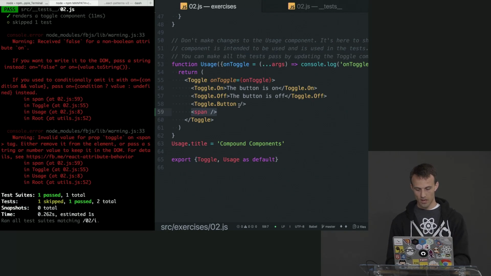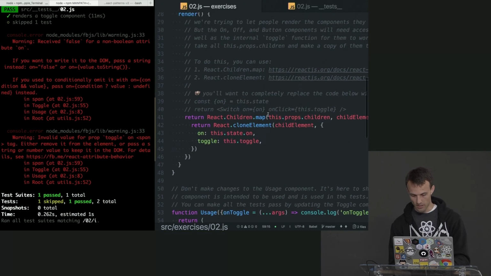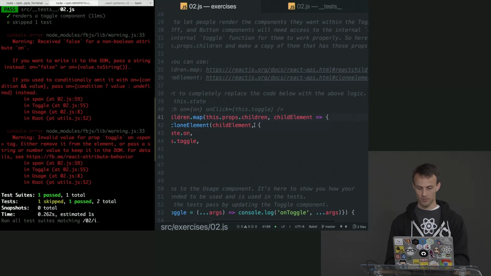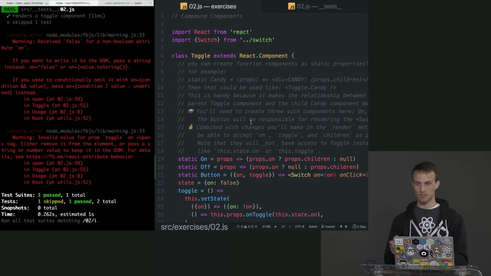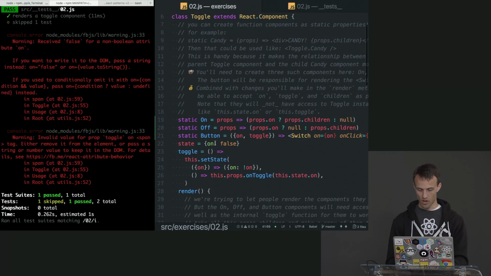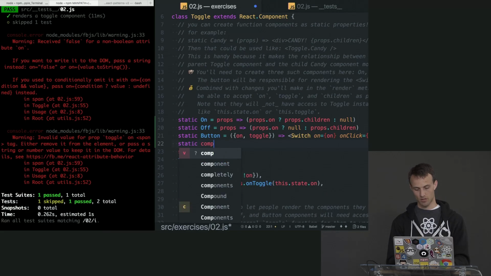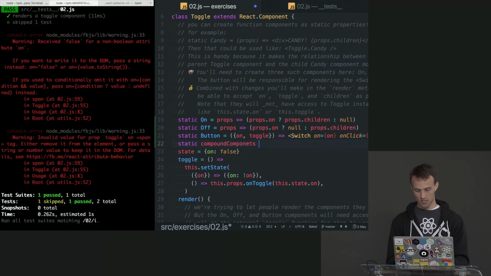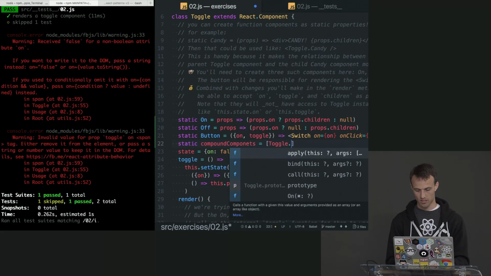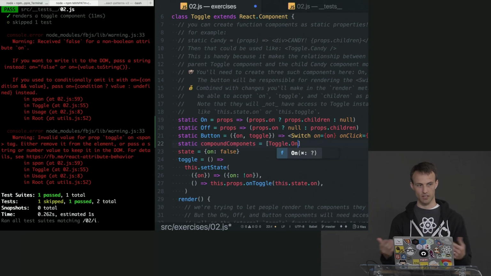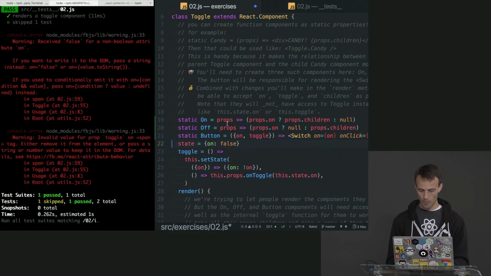DOM node. So a way that you could get around that is add a little check in here that says if it's one of my static components, then don't clone the element. So you could make a static compound components equals this array, toggle on and so on and so forth, and then you check is it in there. If it's not, then I won't clone it.